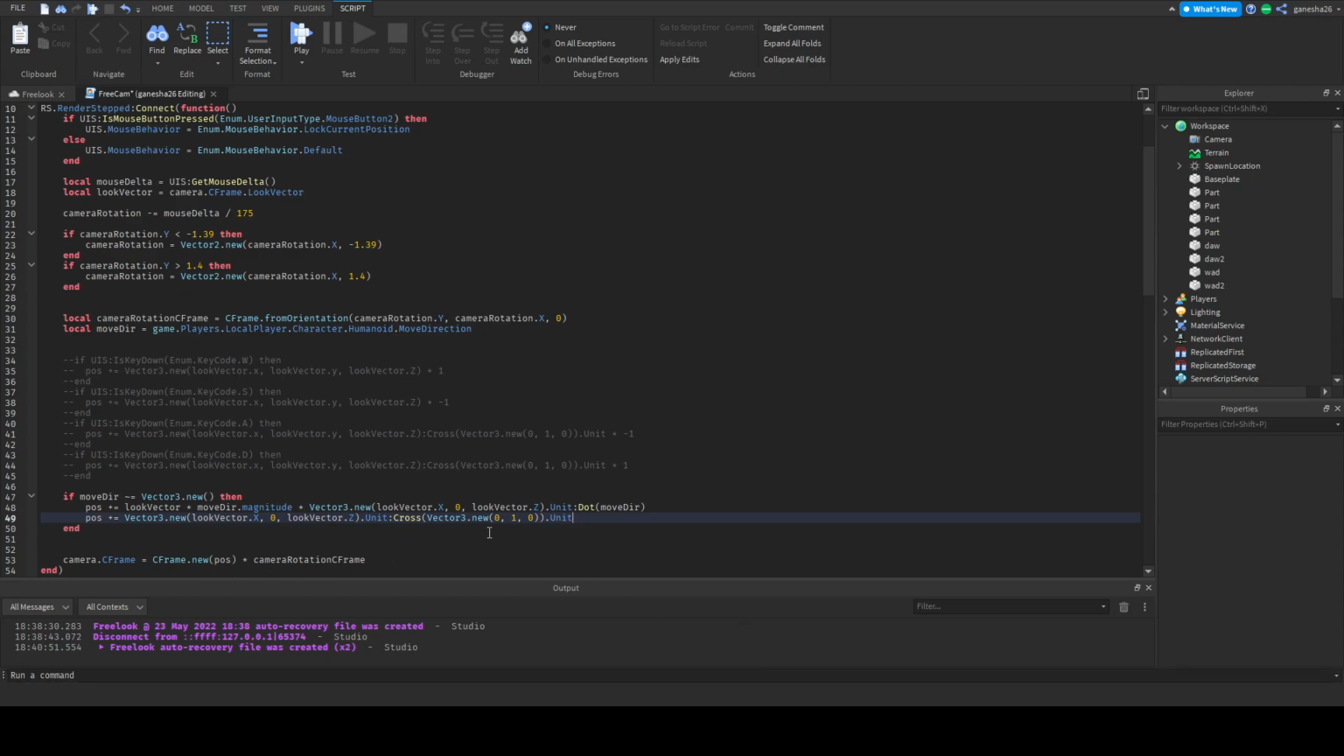I don't know if it really makes a difference. It could in some way, but I don't really know. I just did it because it looks better. Okay, and now we're going to multiply this by this again.